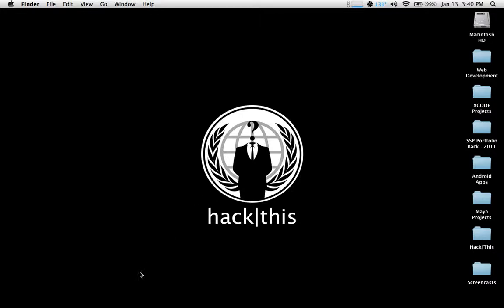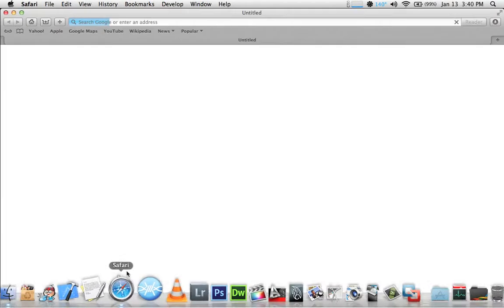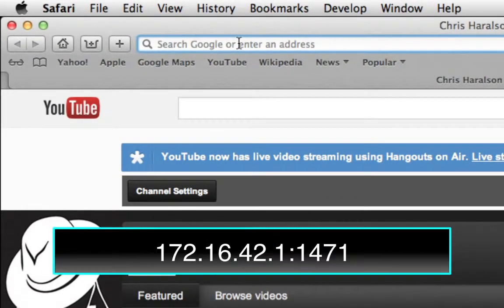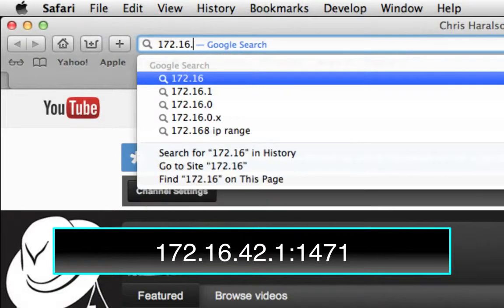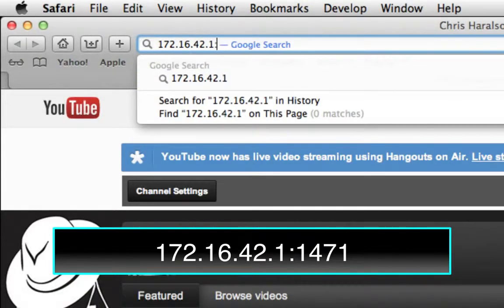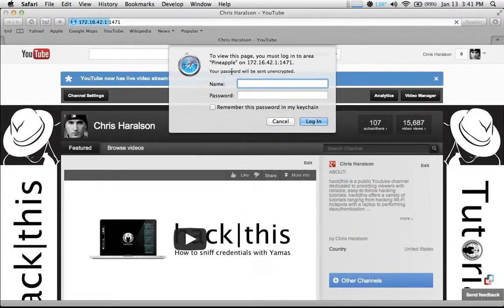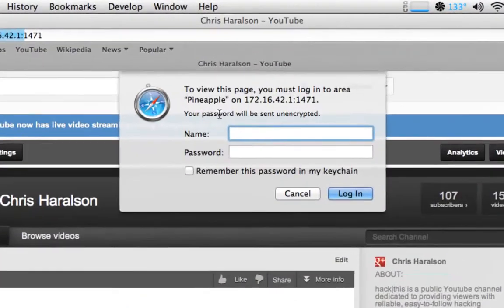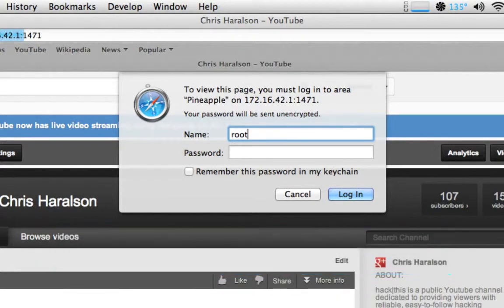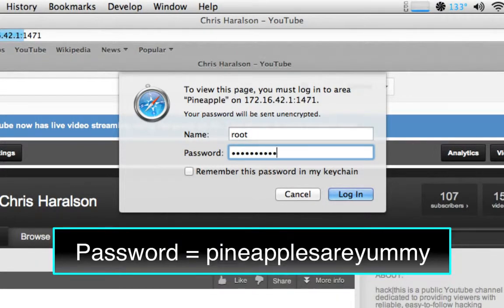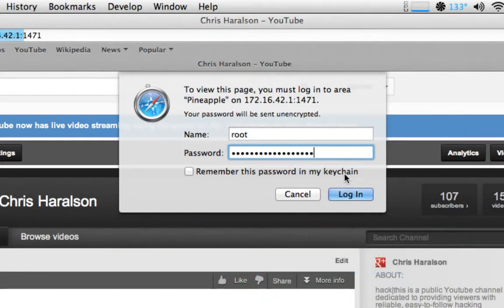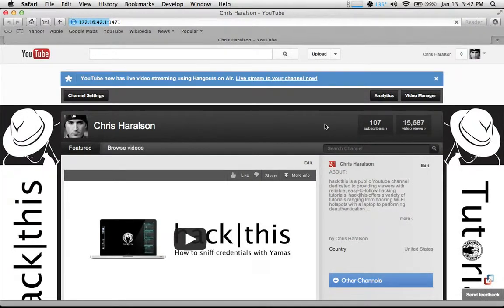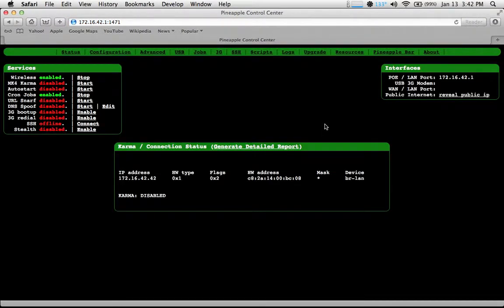So to do that, we need to open up a web browser, and in the URL bar we're going to type 172.16.42.1:1471. Press Enter. And when you're prompted to enter your username and password, you'll use root for your username. And unless you've already changed your Pineapple's password, the default password is pineapples are yummy. Once you finish entering your credentials, click Login. And this is going to bring us to the Wi-Fi Pineapple Control Center.